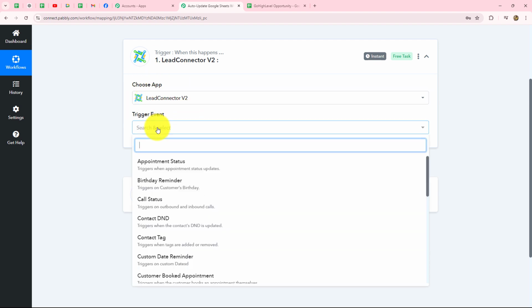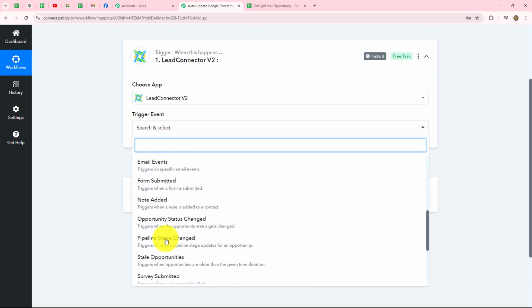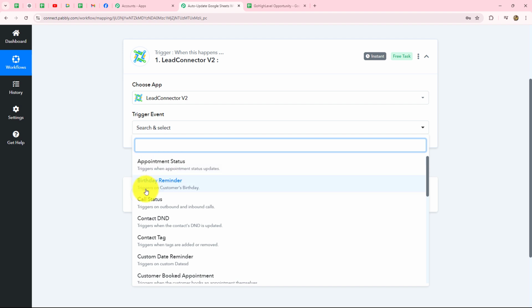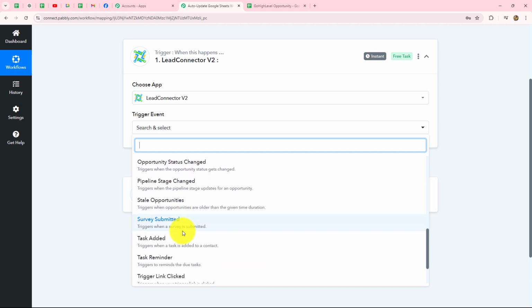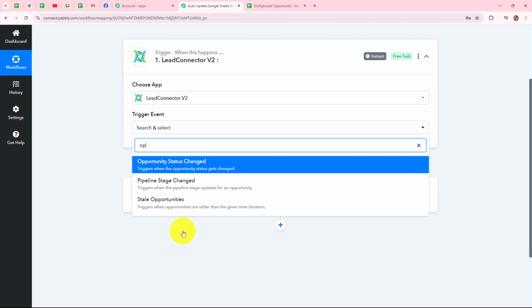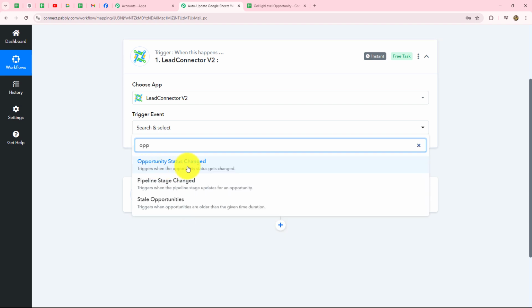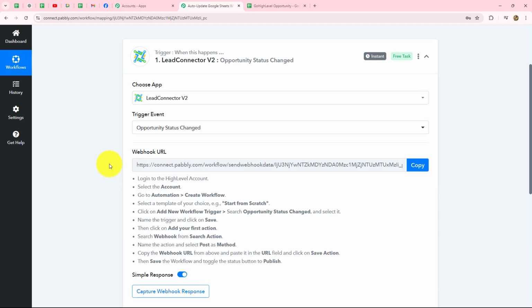Trigger event is the event on the happening of which you want to start the workflow. So you can see we have a list of events over here: appointment status, birthday reminders, contact DND, contact tag, customer date reminder, etc. So on the happening of whichever event you want to capture the response inside Pabbly Connect, you can select that. Because my objective is that whenever the opportunity status of GoHighLevel is changed, I want to capture the response. So opportunity status change will be my trigger event over here.